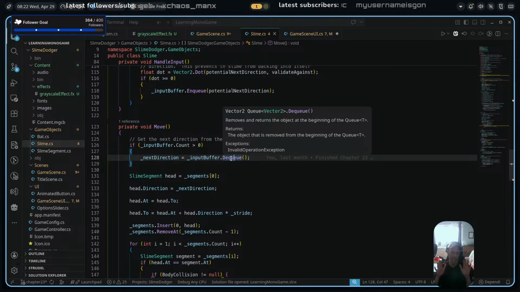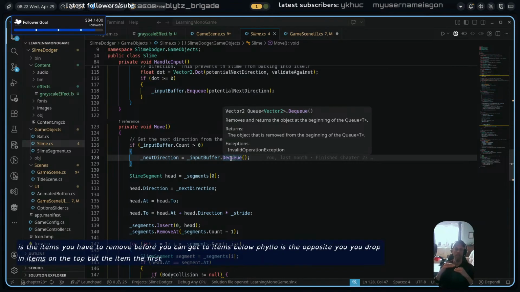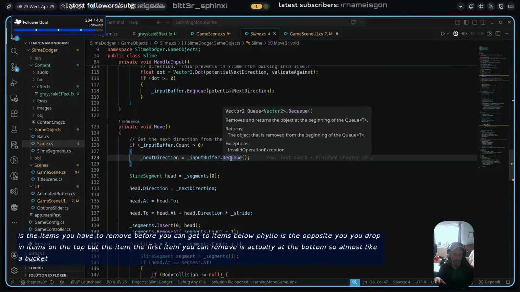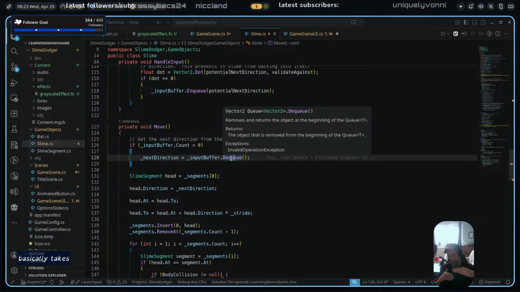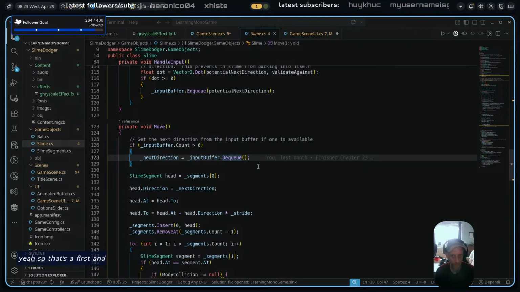So there's two systems in how you deal with data. One's called FIFO, first in, first out, meaning that's a stack. So whatever item you drop in on the top of the bucket is the item you have to remove before you can get to items below it. FILO is the opposite. You drop in items on the top, but the first item you can remove is actually at the bottom, almost like a bucket dripping out the information at the bottom. So that's what your queue does. A queue basically takes the items all in at the top, but you're removing the very first item that was put in. So that's a first and last on.